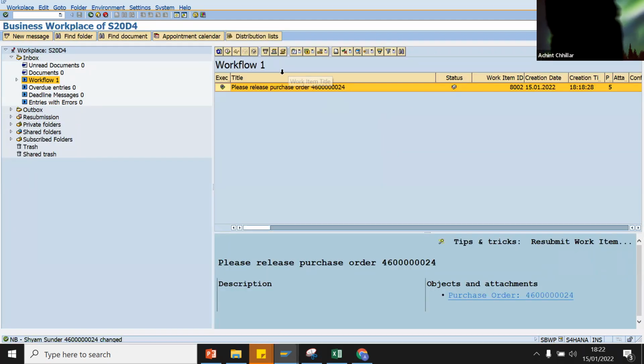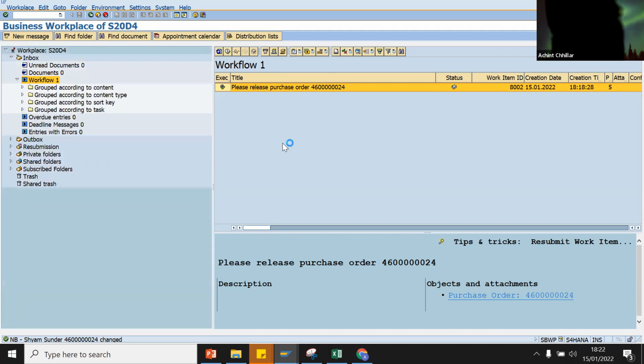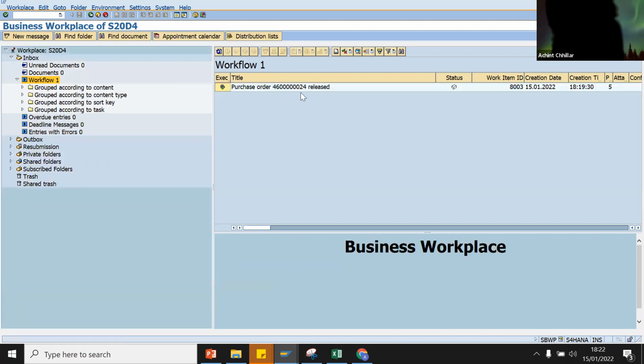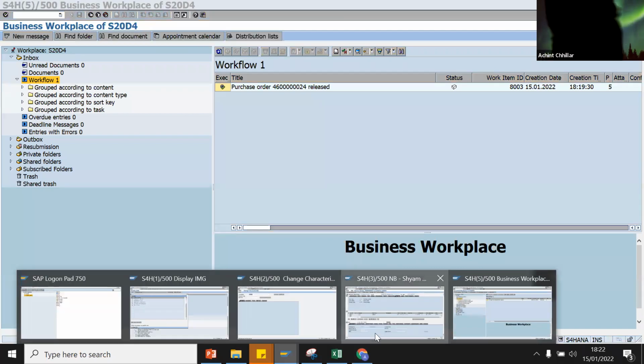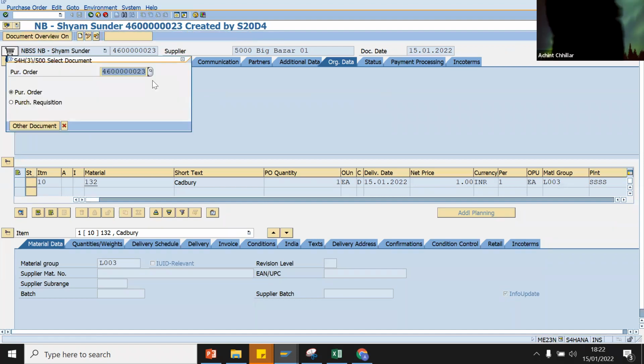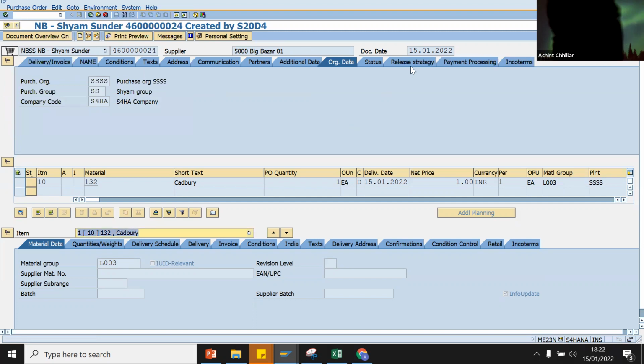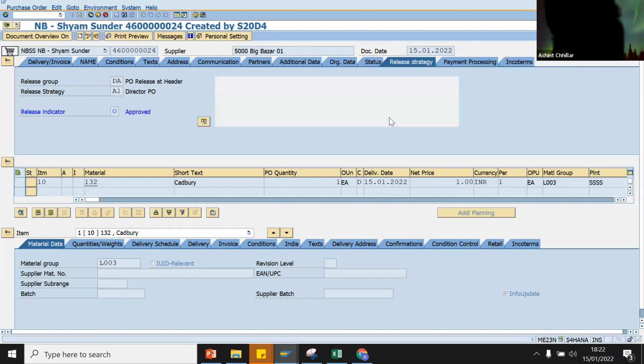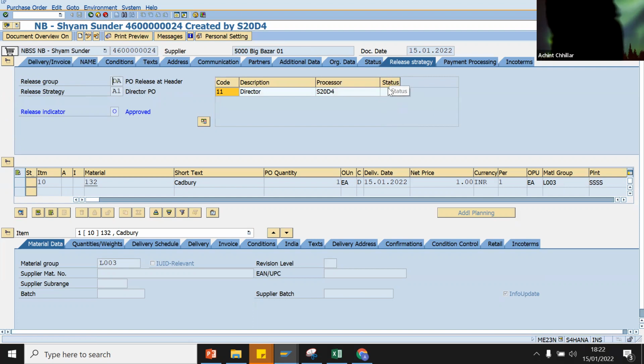So you can see here, this is showing you now released. If I go back into that PO, okay, so this is 23. If I go into my 24 PO, this time instead of the yellow triangle, you can see this is a green tick. So our release strategy works perfectly.